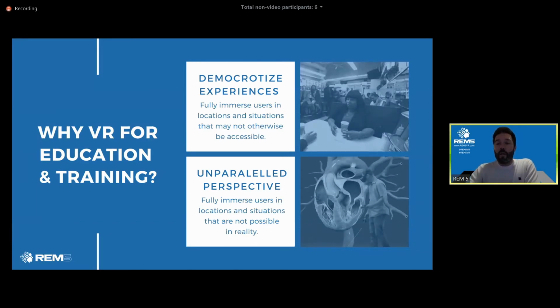You can also provide an unparalleled perspective. You're able to see things that you may not actually be able to see in real life. You can see the picture here at the bottom right is somebody standing right next to a heart that's actually blown up. This is a perspective of a heart that you're not going to be able to see without that digital image and without being able to walk in or around it. So it's really great for a lot of educational topics like this.